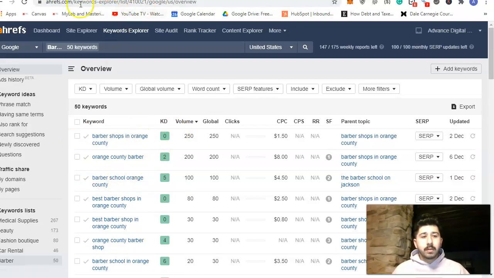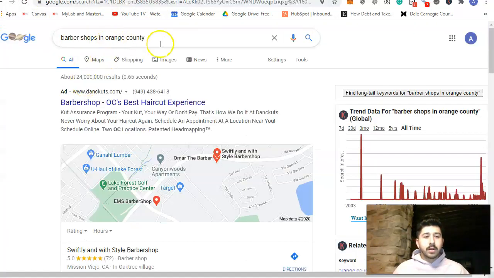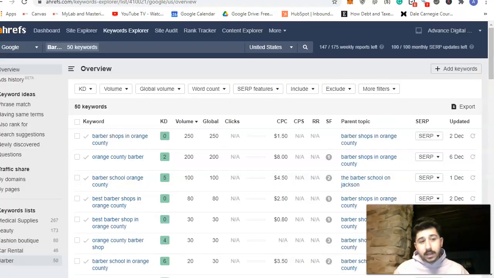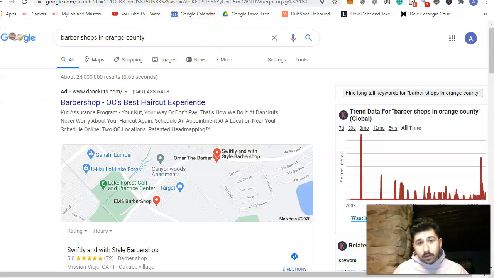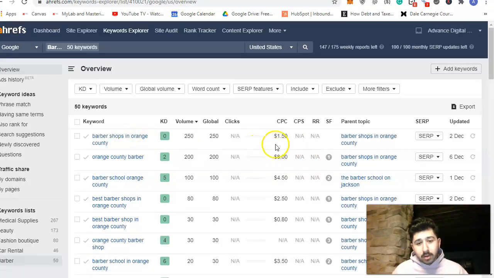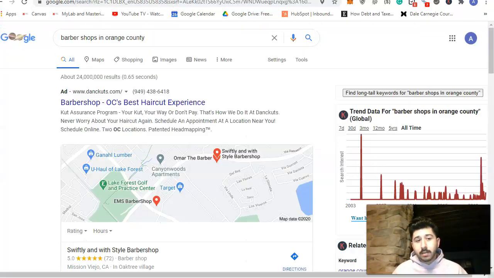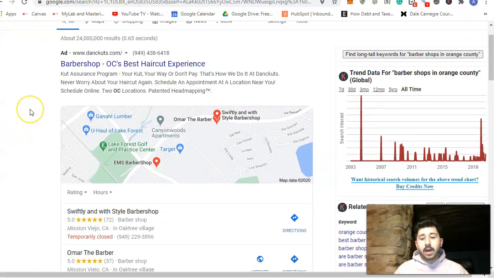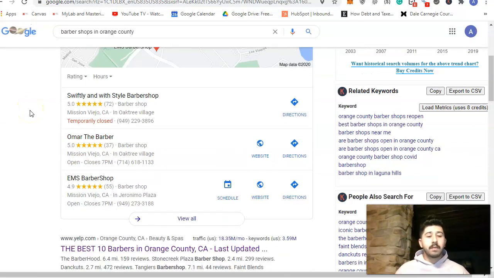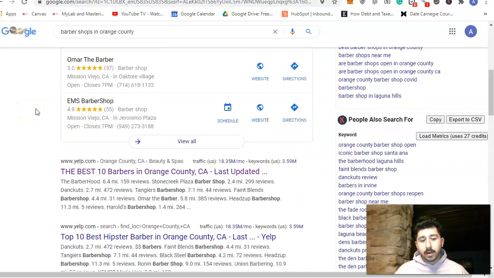So here's what I'm gonna do. I'm gonna show you what appears when someone looks up barbershops in Orange County. Here you have some Google ads. If you want to, we can instantly boost you to the top on a Google ad. For barbershops in Orange County, it's gonna charge them $1.50 each time someone clicks on this website. Okay, so there's that. And then there's obviously the SEO, which I'll talk to you about.